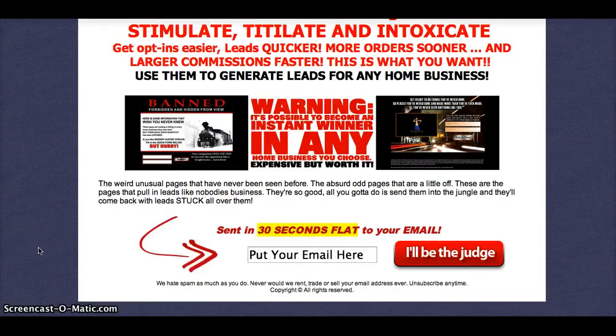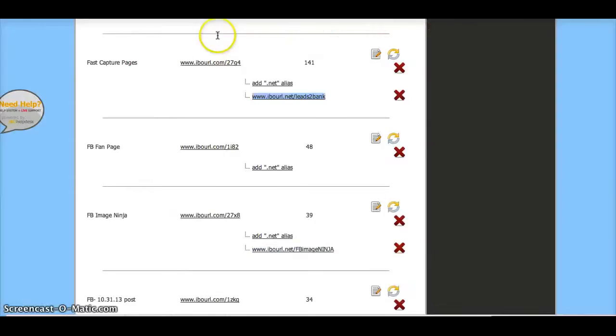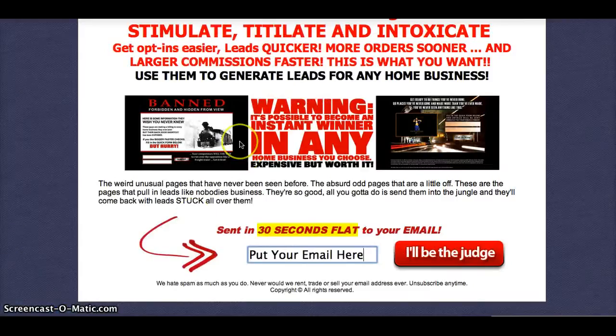This is part 2, the training on how to set up the perfect sales funnel. What you're going to need to get this done is to be a member of Fast Capture Pages. You'll do that by getting a link from me, this highlighted link that says ibourl.net/leads to bank. Once you click on that link, it's going to take you to my capture page.